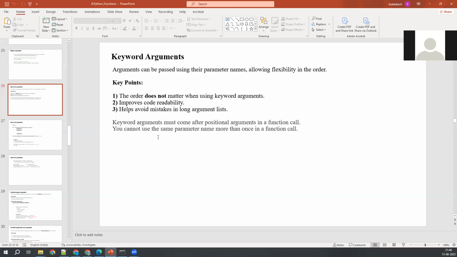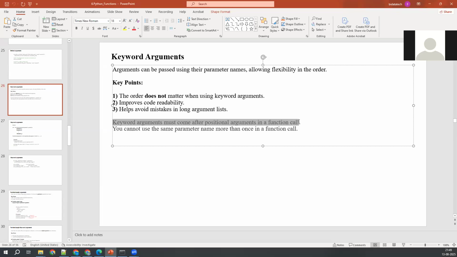And one more thing, if you're trying to mix keyword arguments and positional arguments, the point is that keyword arguments must come after positional arguments in a function call. Remember that. Okay, let me prove that one here.